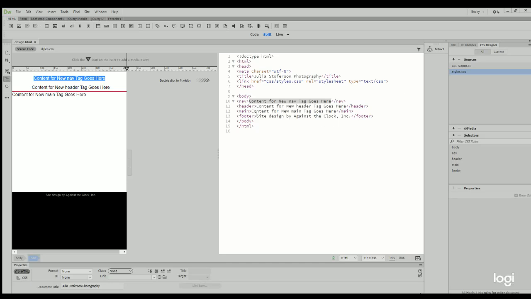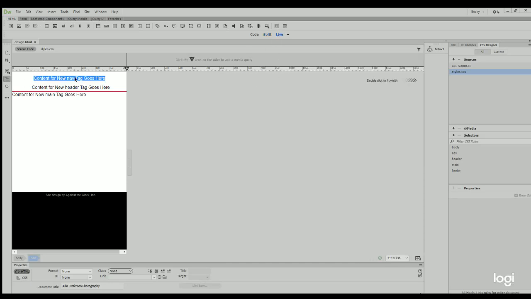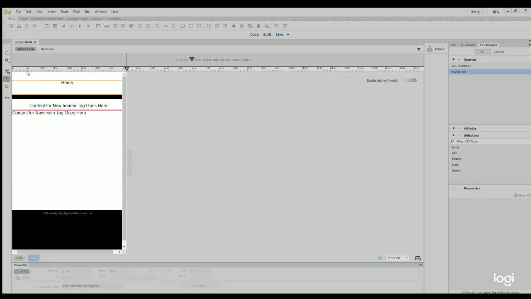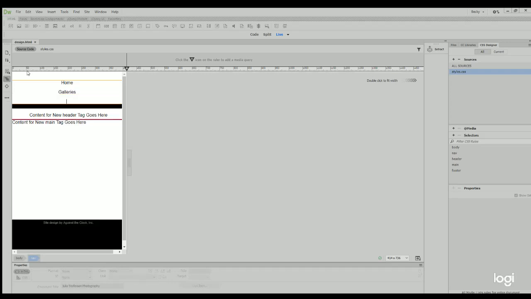Oh, it's not doing it. Let's try it again. So type in home. Okay, it's working this time. And galleries. And hit enter. And then the third one is info.